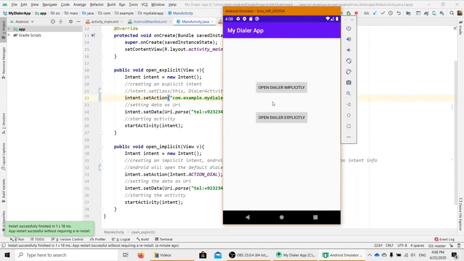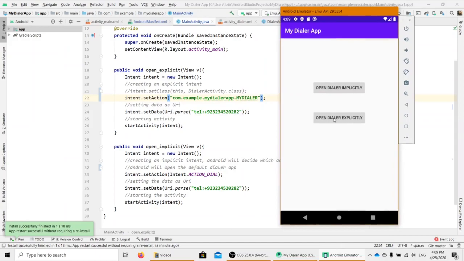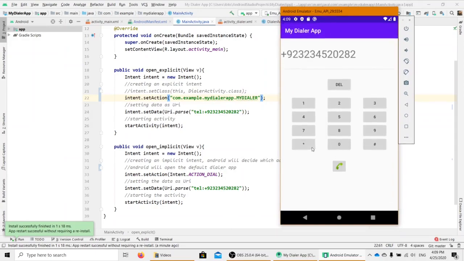We are running the application. Now when I press open dialer explicitly, let's see what happens. Here you can see the dialer activity is started, but this time implicitly, not explicitly.